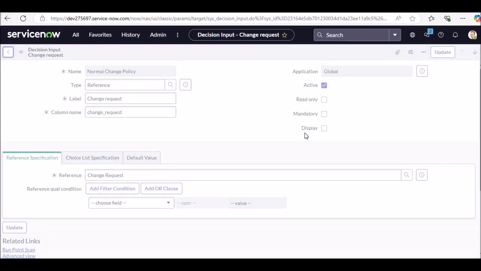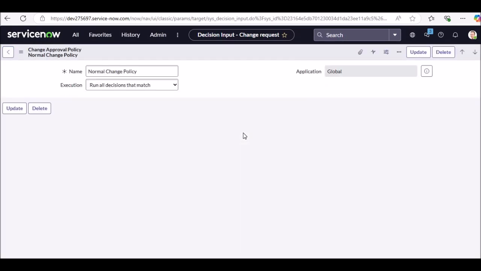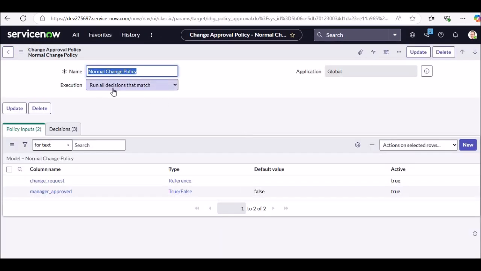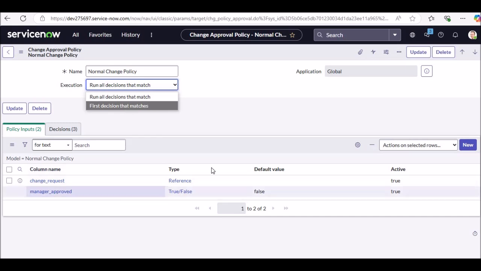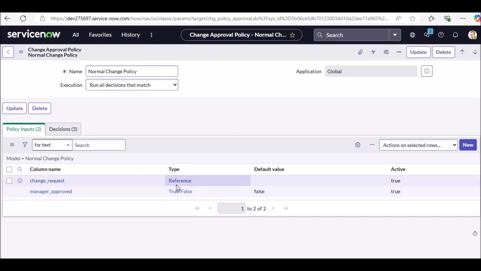to execute. Let's go back, and here we have the setting for when it is going to be executed, whether all the decisions listed here must match or only the first decision that matches. In case we put many inputs, and we want it to run if any of the input criteria matches, then we can select this first decision option. In case we want all decisions to be true, then we need to keep this option enabled and select run all decisions that match.